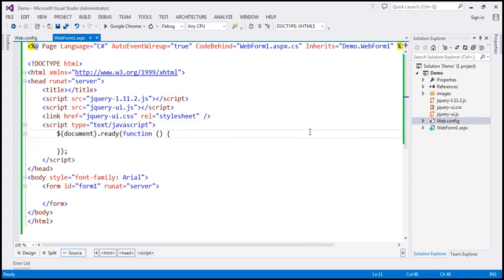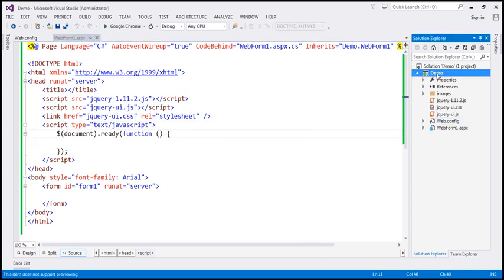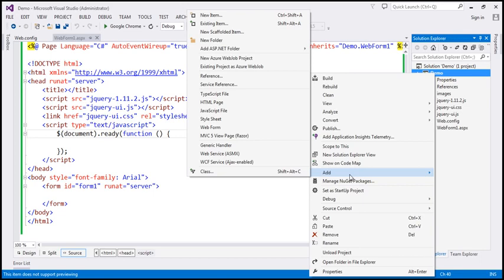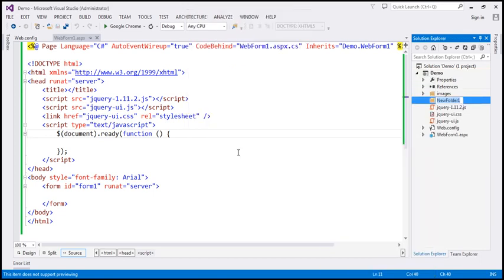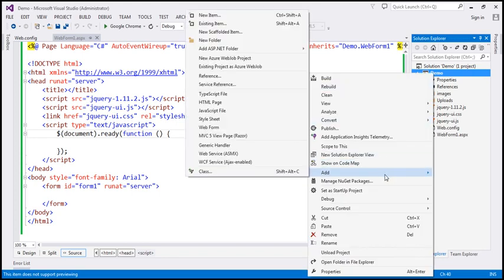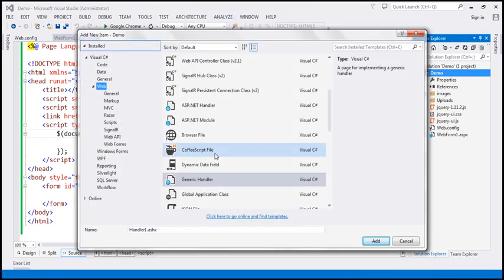So the first step here is to add a folder to our ASP.NET project which is going to store the uploaded files. So let's call this folder uploads. The next step is to add a generic handler to our project which is going to do the actual work of uploading the files. And let's call this generic handler upload handler.